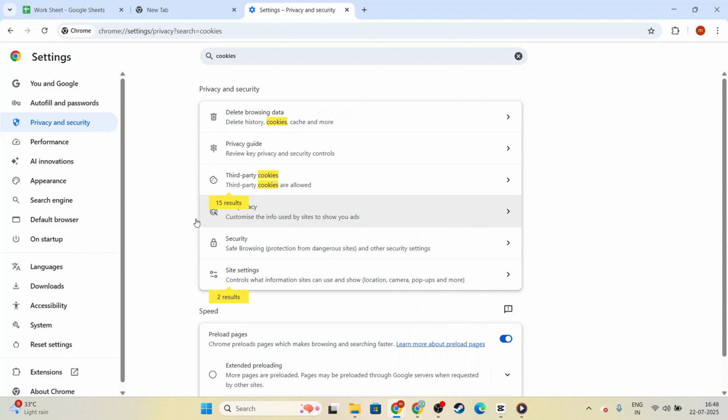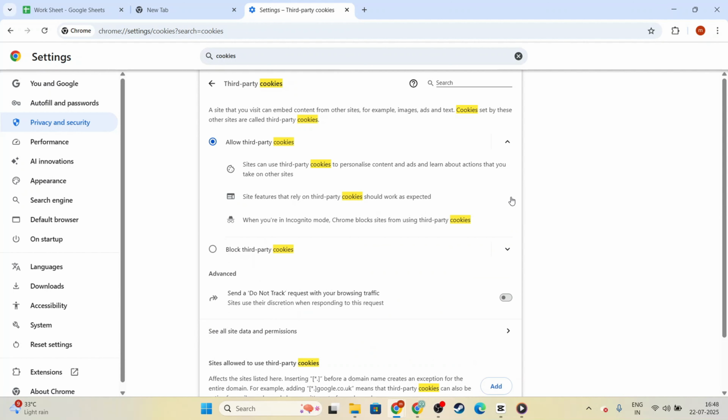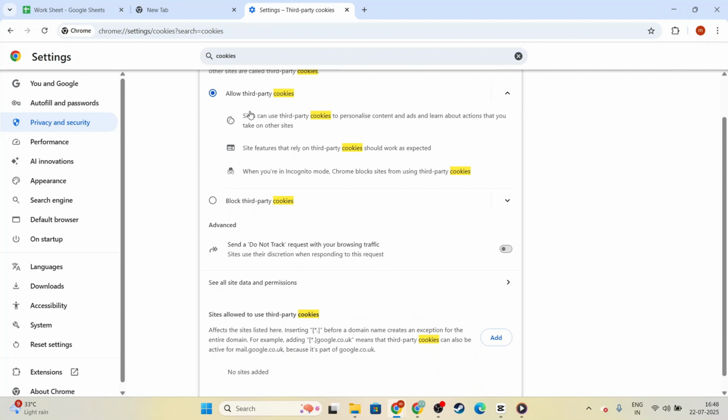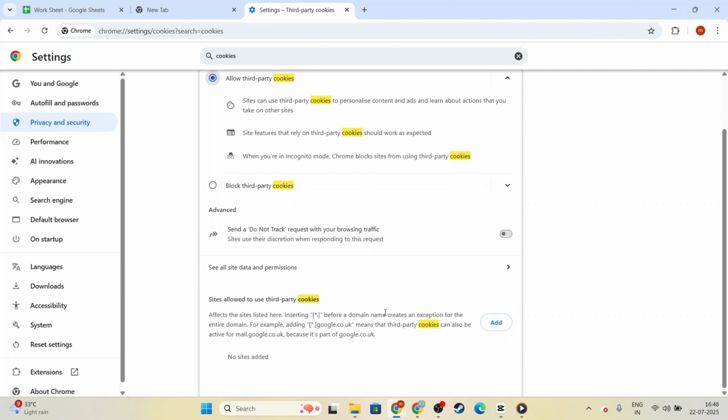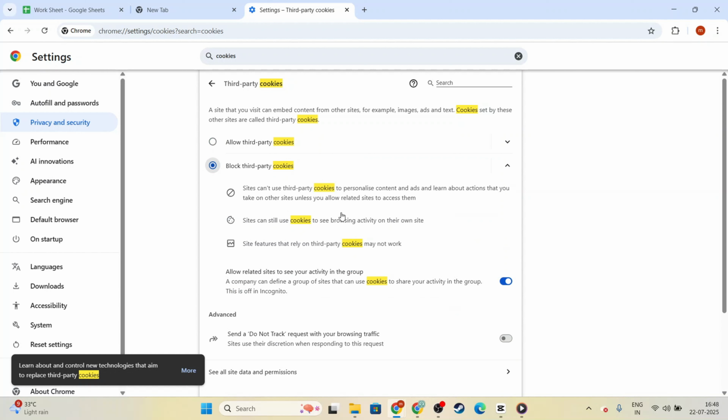Now that you're in the Cookies section, locate the Allow All Cookies option and click on it. By choosing this option, you're allowing all cookies, including third-party cookies, to be stored in your browser. If you're concerned about privacy but still want to enable third-party cookies, you might consider exploring other options that offer more granular controls, such as block third-party cookies in incognito, to strike a balance between functionality and privacy.